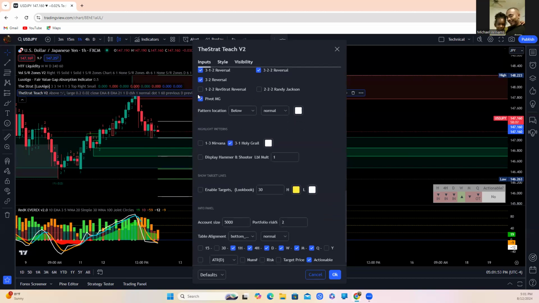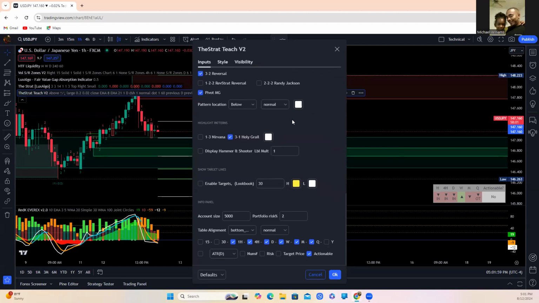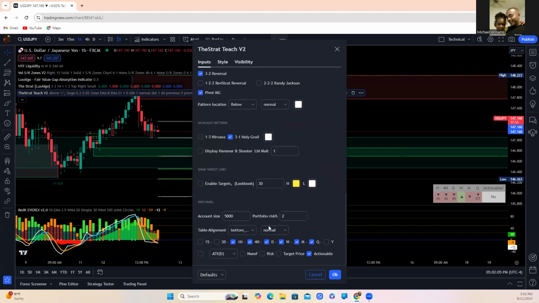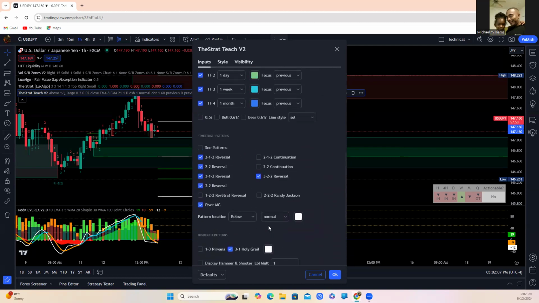All right, pivot machine gun. You can check this box for the pivot machine gun as well. Again, I don't need it. Let's see what else here. Okay, so what do I have checked? All right, so what I have checked, let me see, make sure I can show you.